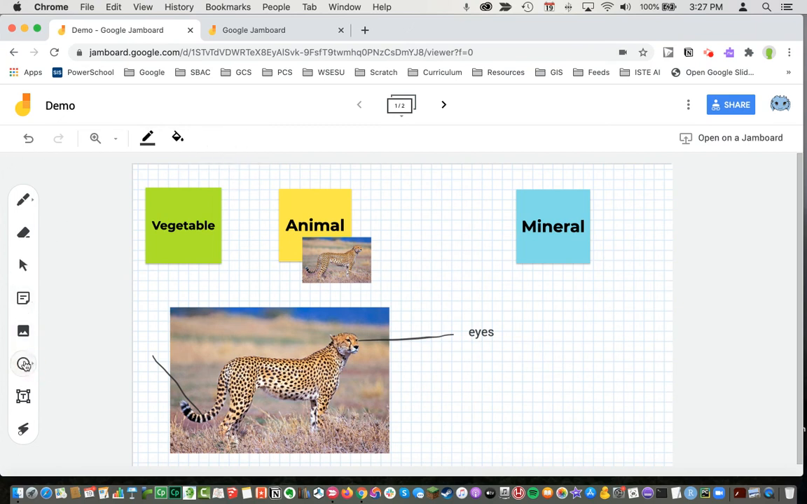Let's see. Oh, and then there's the shape tool, which likewise, I can stretch, I can move it, I can write within it, for instance. Label it. Right, so that's just a very basic intro to Jamboard.